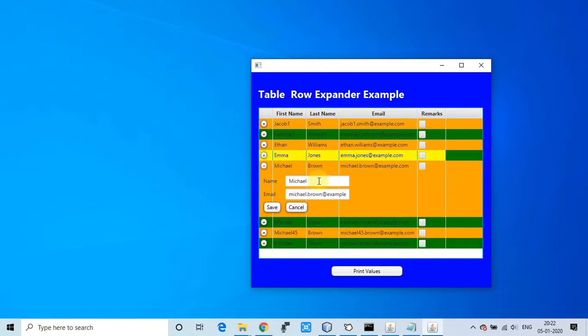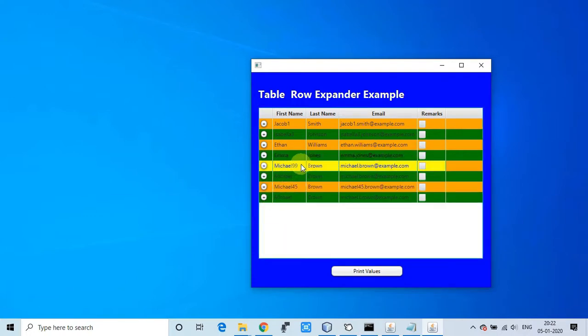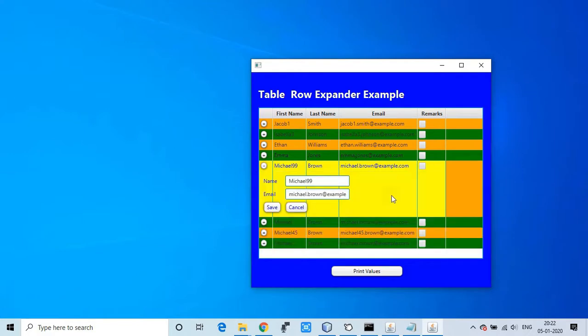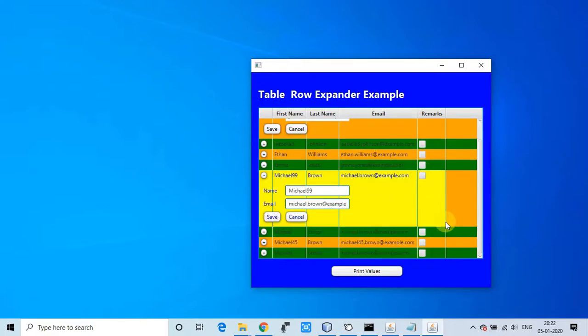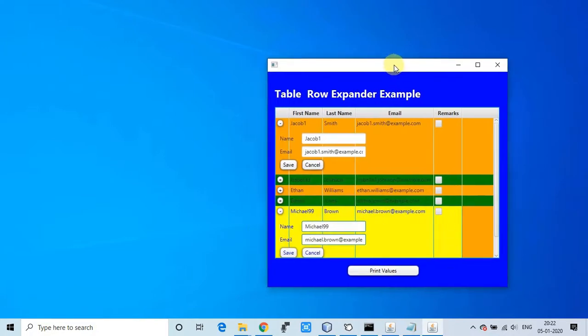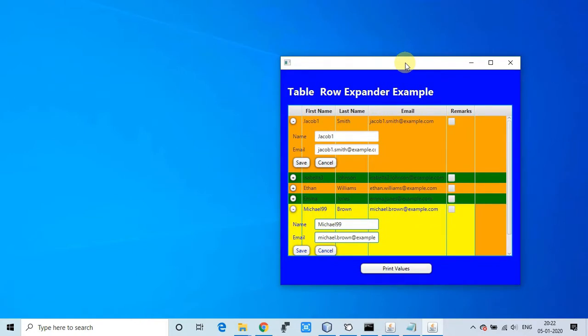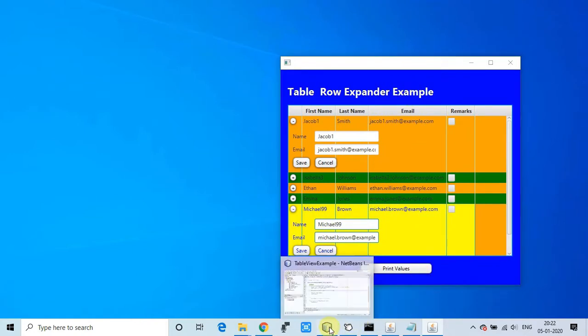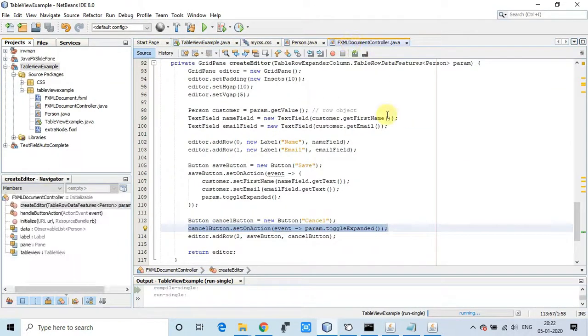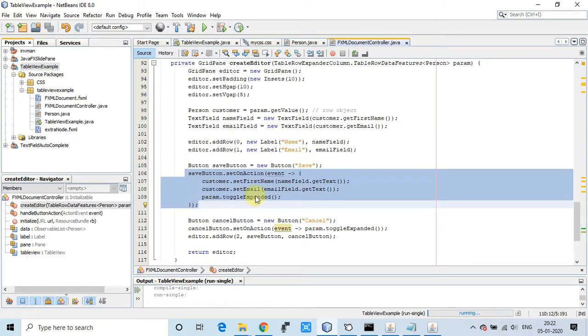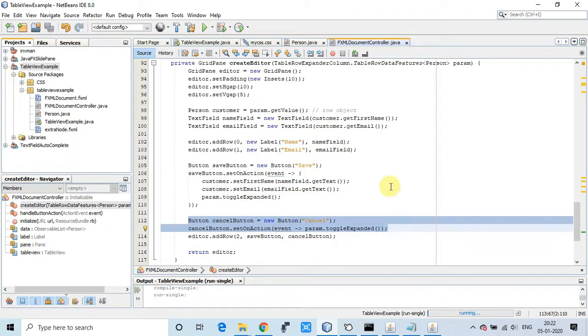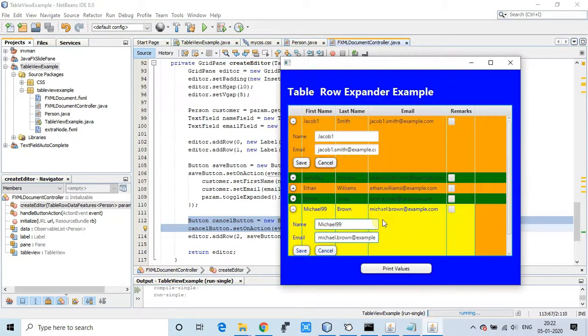So this is the arrangement we have done here to add the TableRowExpanderColumn without FXML. There is another way to add this TableRowExpanderColumn in your table view with the help of FXML as well. Right now we have done this arrangement inside the controller by writing some code. We have made a grid pane, and on the grid pane we have added the 2 fields, label, button, and all those things. After that we have handled the click action of save and cancel.